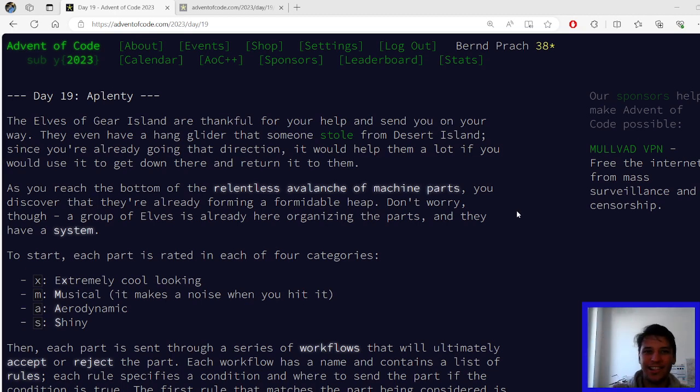All right. Hello, everyone. Today was day 19 of Advent of Code. And today was an interesting puzzle again. However, there was loads of parsing required. So yeah, let's go through it.